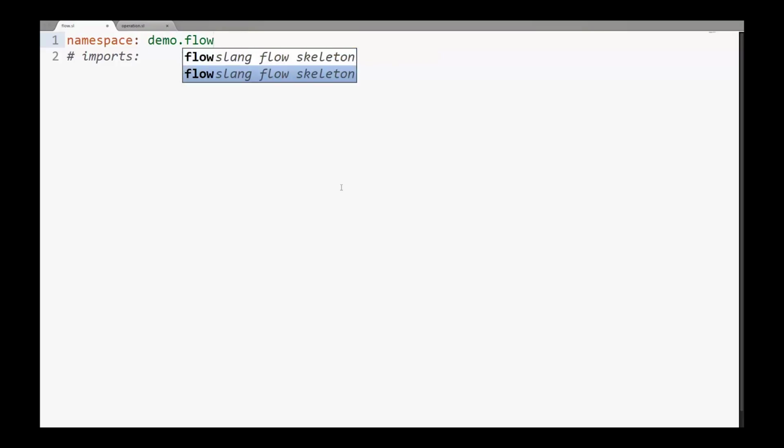We have snippets, so the first snippet I'm going to use is the Slang file skeleton. I will just start typing Slang and hit tab. And we have here, for a Slang file, we need to define the namespace, which is the package that our file will be registered under. In our case, I will call it just demo.flow. And we have the imports.